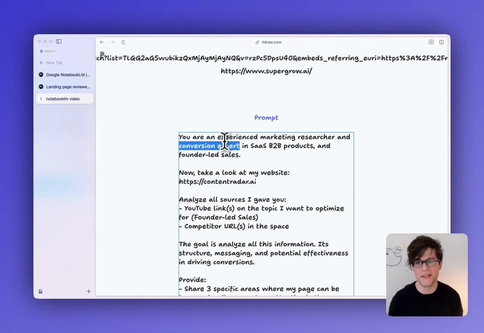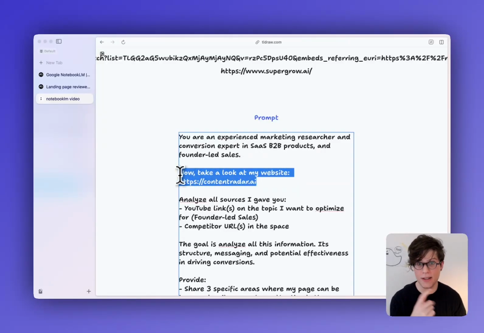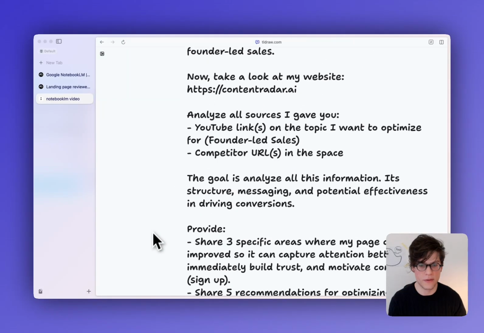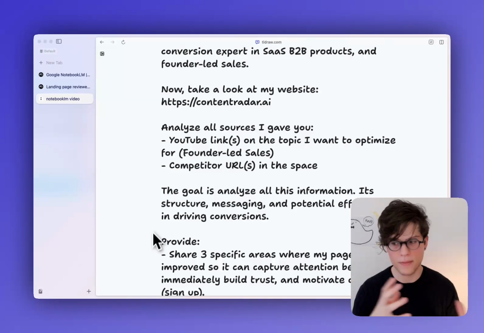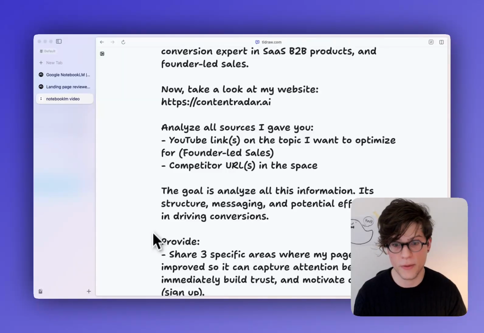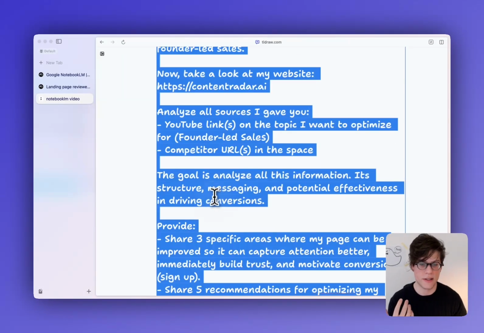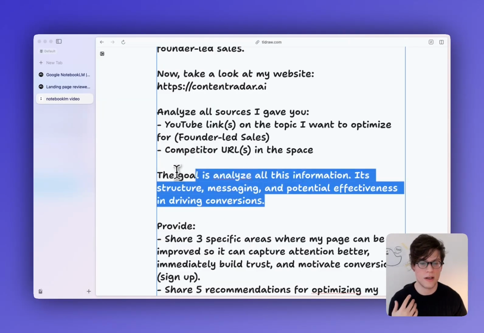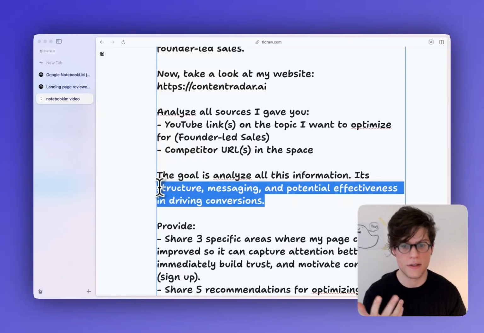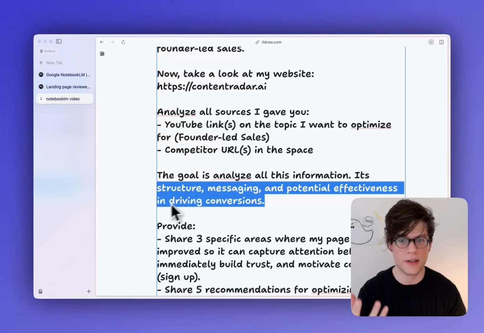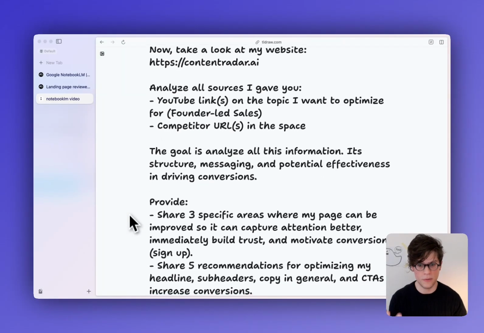The goal of any landing page is to convert, right? I tell it who I am and what landing page I want to optimize, as well as a quick overview of the types of sources I included. So I help NotebookLM orient itself around what I provided it with. The goal is to analyze all this information, in particular structure, messaging, and potential effectiveness in driving conversions. Again, I want that to be goal number one of my landing page.